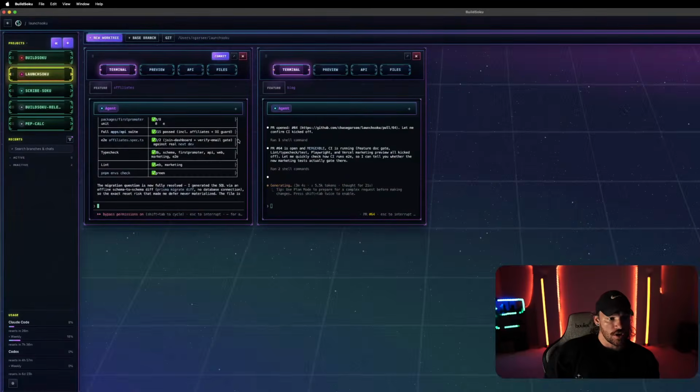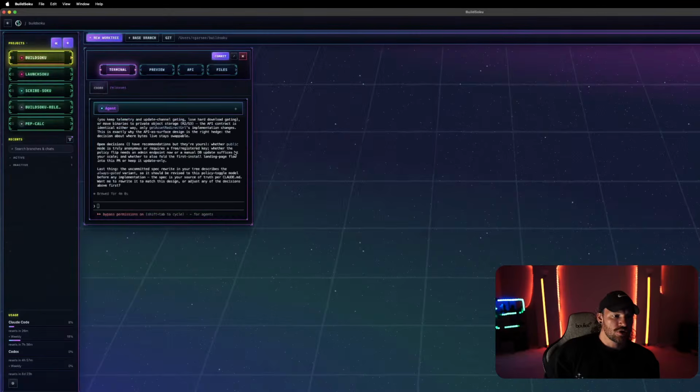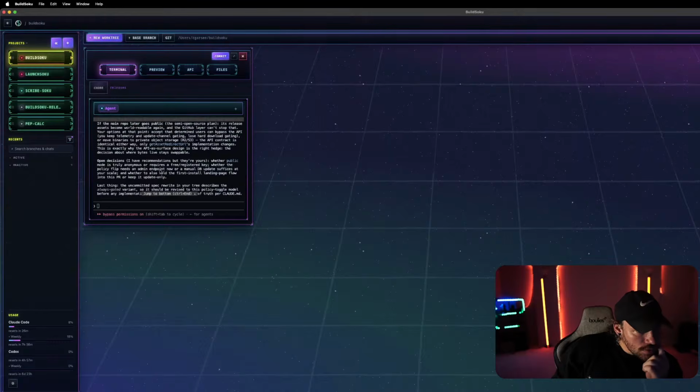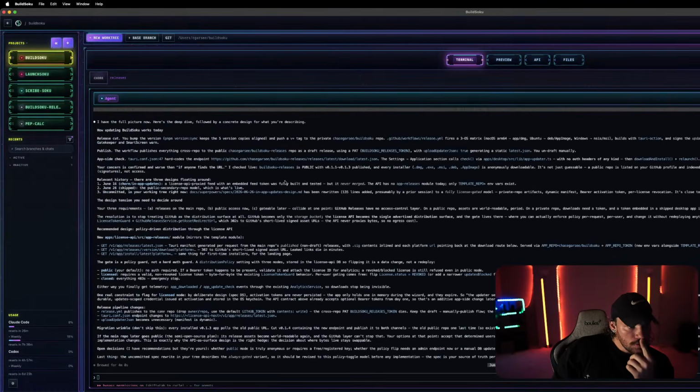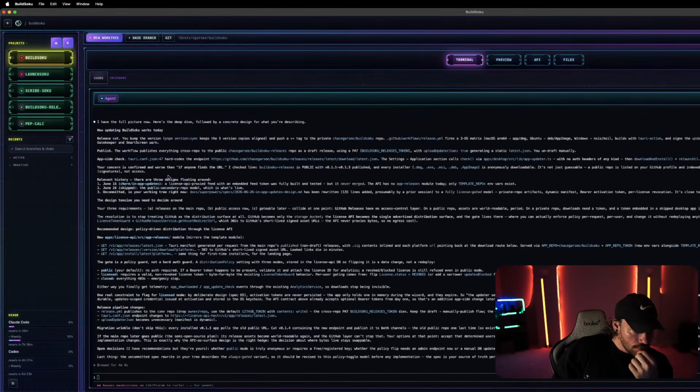So that's the two things that I'm working on in here. And then in Build Soku, we're just working on the update. All right, so what does this have? Through a license API, which I already have. The gate is the policy guard, not a hard auth guard.